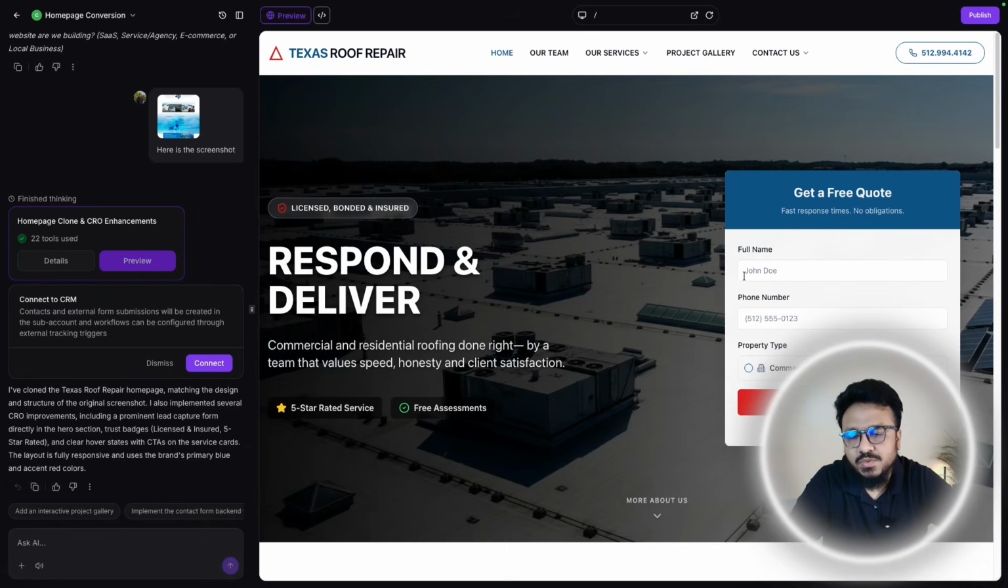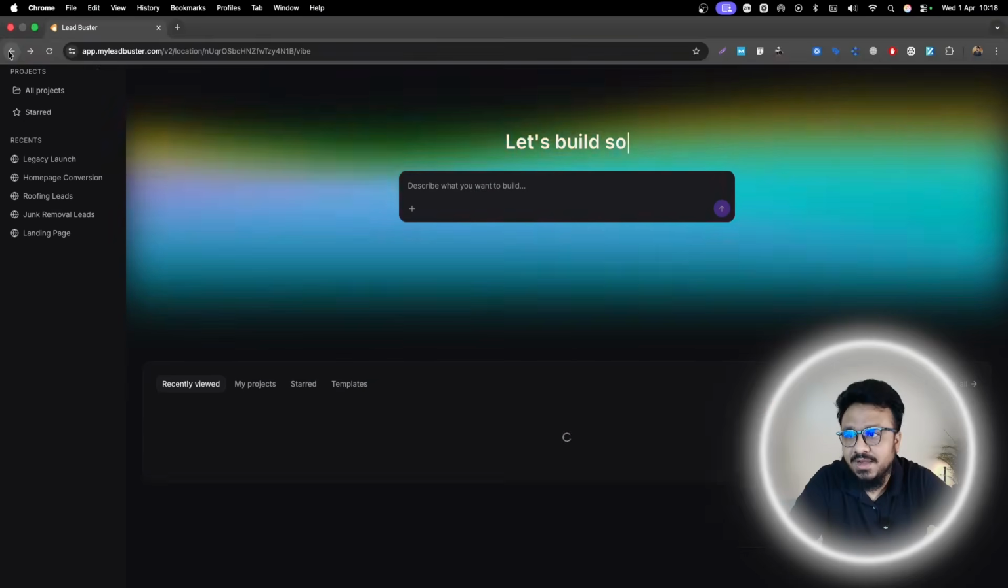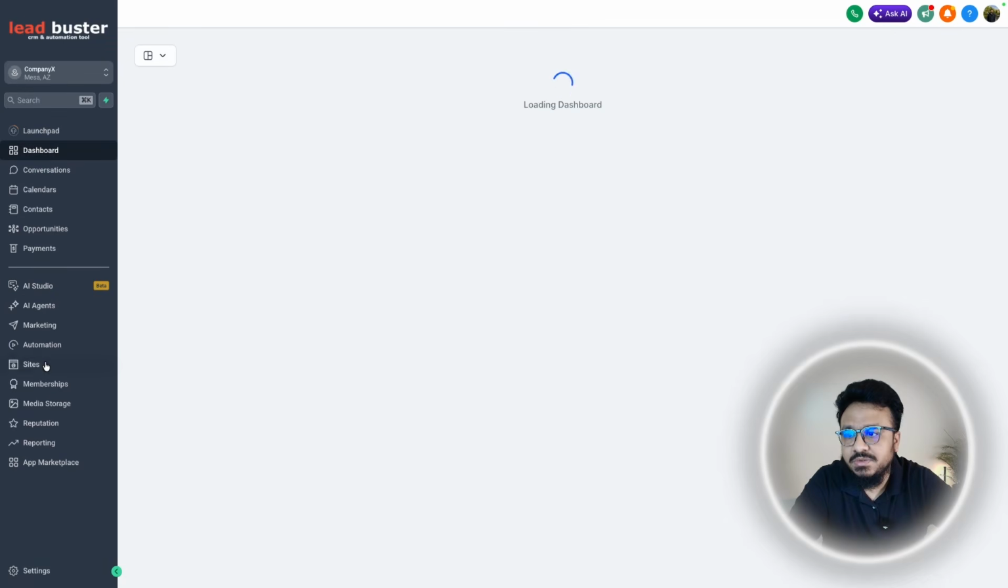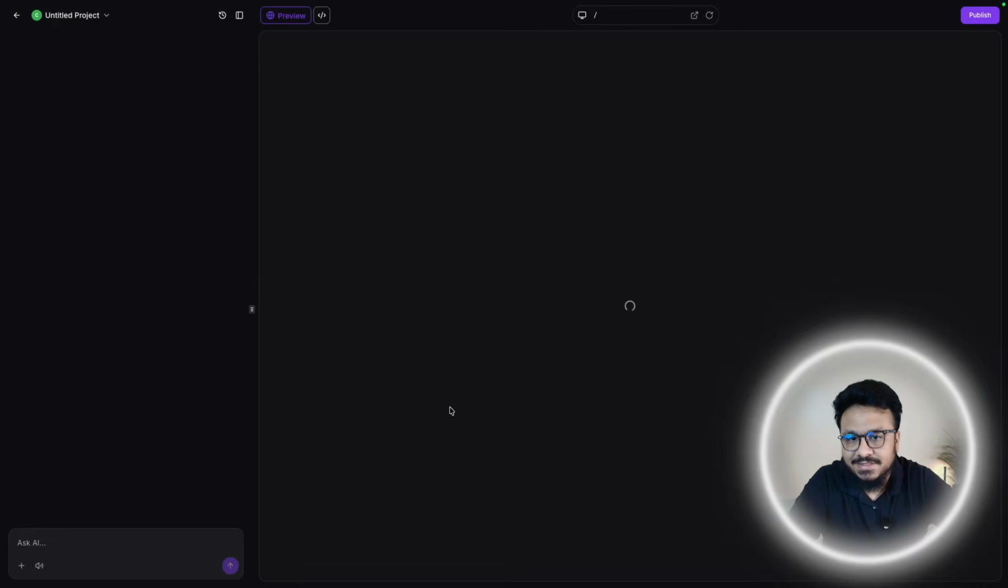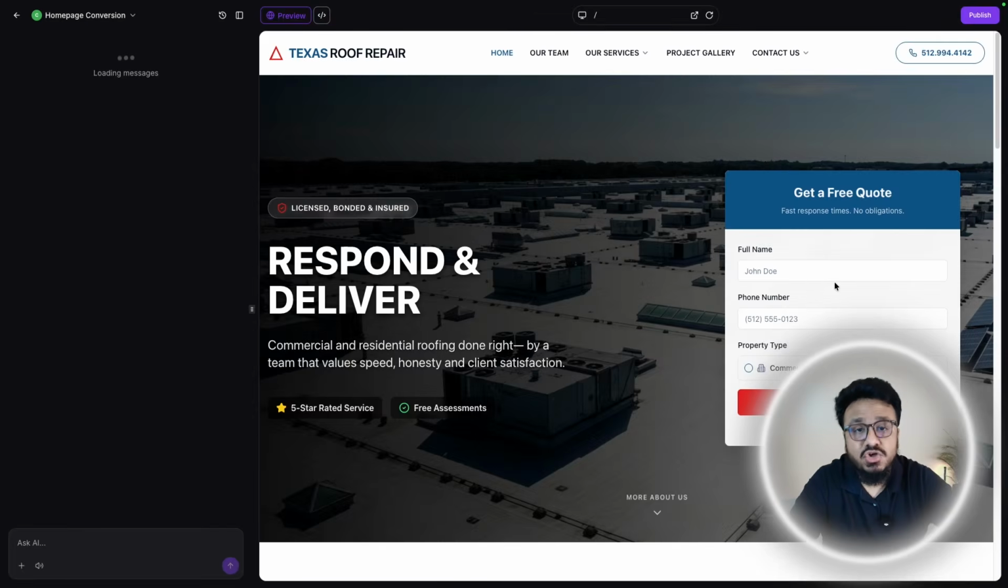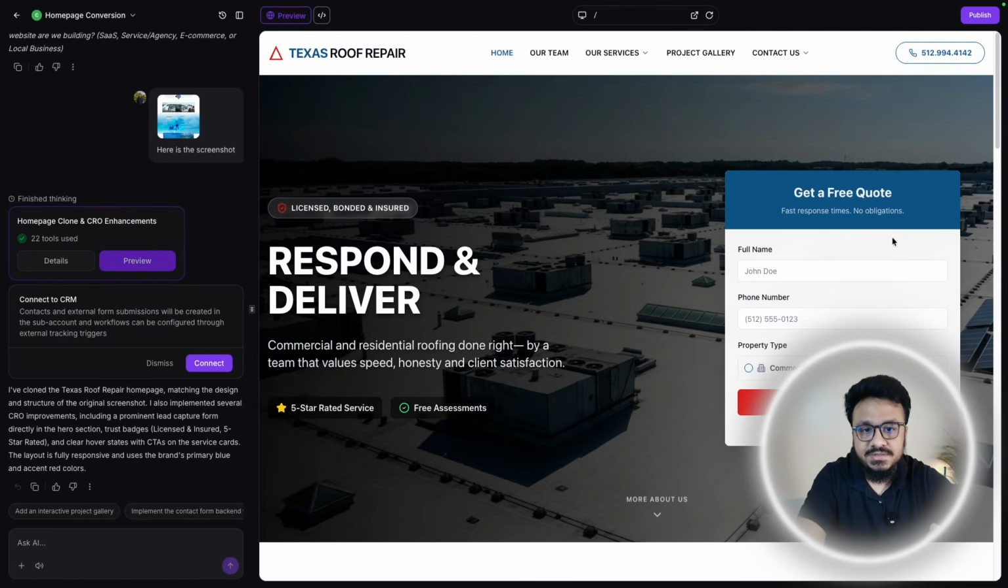Because this form was not created inside GoHighLevel's form builder. Usually how we create forms is we go to sites and create forms or surveys here, but the form inside this website that you see right now, it's not created there. So it's a custom coded form created by the AI in the AI Studio. And we need to set up automation for that.